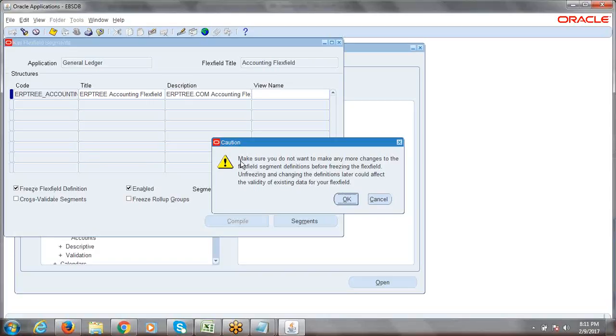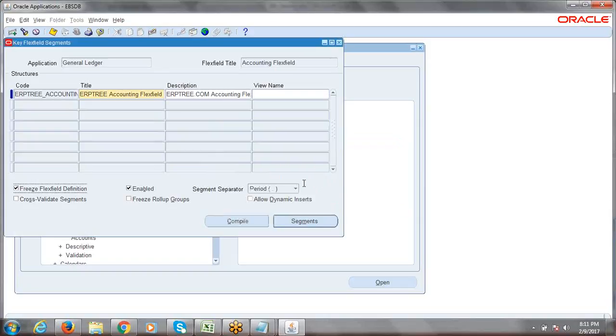Now the system is giving the same message. So what does the message mean? See here, read it. Make sure you don't want to make any further changes within this flexfield definition before freezing the flexfield. So if you want to make any changes, go and make the changes, and after making the changes, you freeze it. After freezing, if you want to make any changes, you have to unfreeze. That's what the message means. Yes, that we know, we just discussed the same. Save. Okay, we locked it.